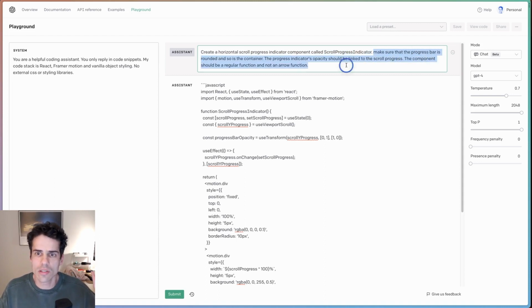The second sentence, we're describing a little bit more about what we want the component to do and look like. So make sure that the progress bar is rounded and so is the container. The progress indicator's opacity should be linked to the scroll progress. So we're sort of just describing some functionality here. And then the last line is kind of important. The component should be a regular function and not an arrow function. For some reason, Framer doesn't really like arrow functions, so I find it better to just make sure it's a regular function.